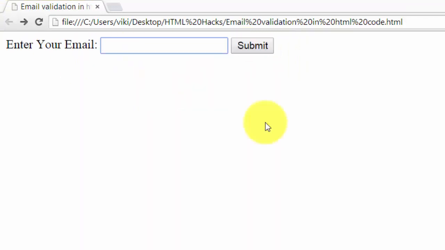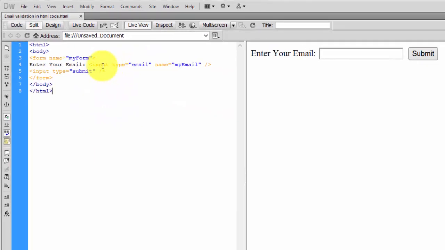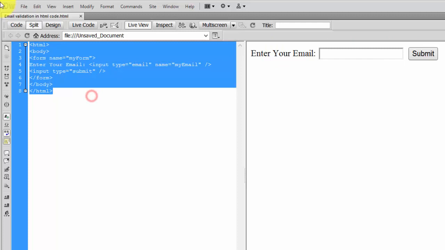So it's a correct input, so it will pass the validation. That's it. The same way we can include it like this. Simple. Just add the input type as email. That's it. Simple.